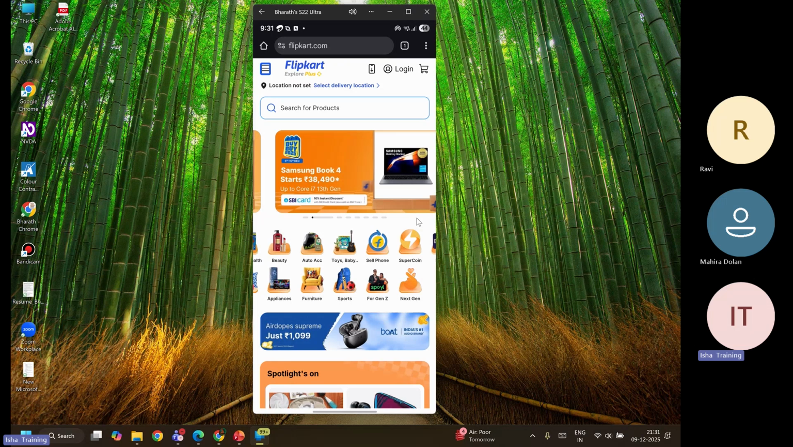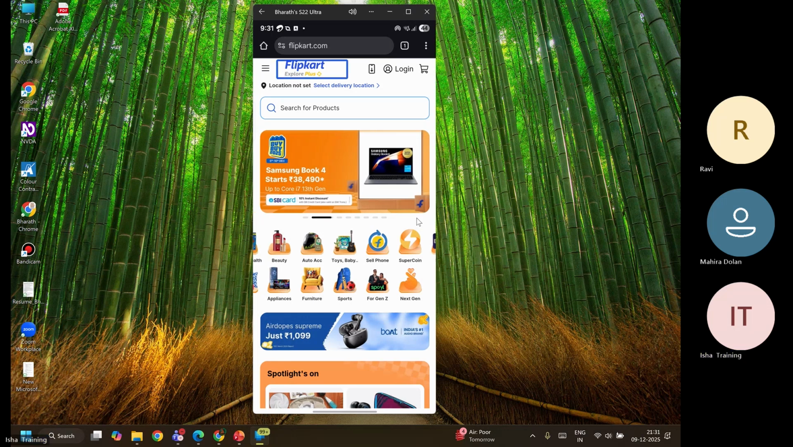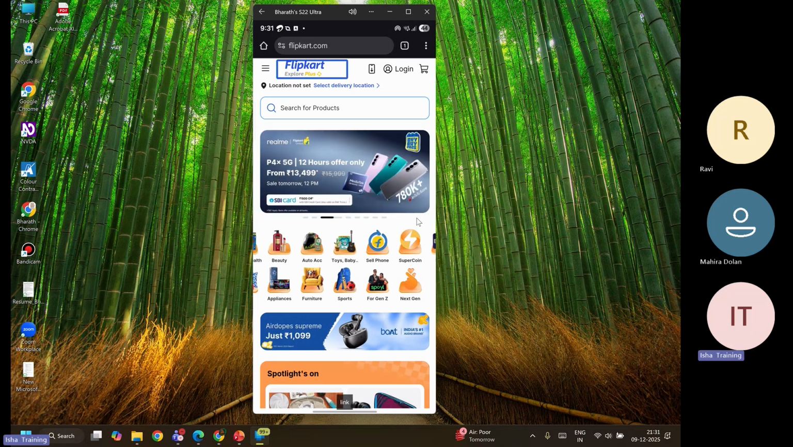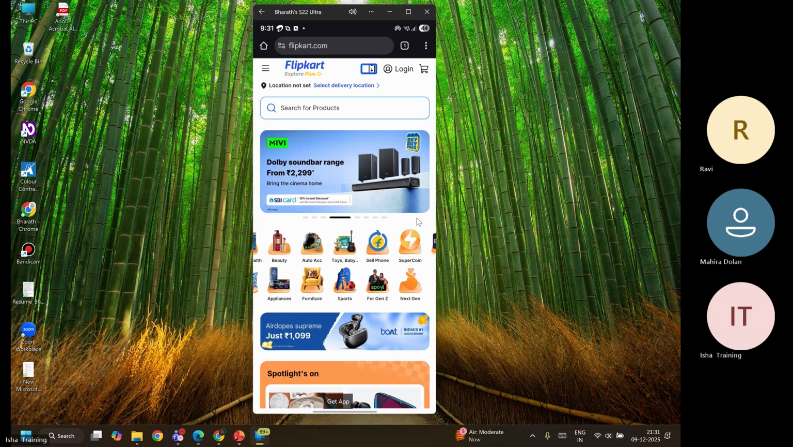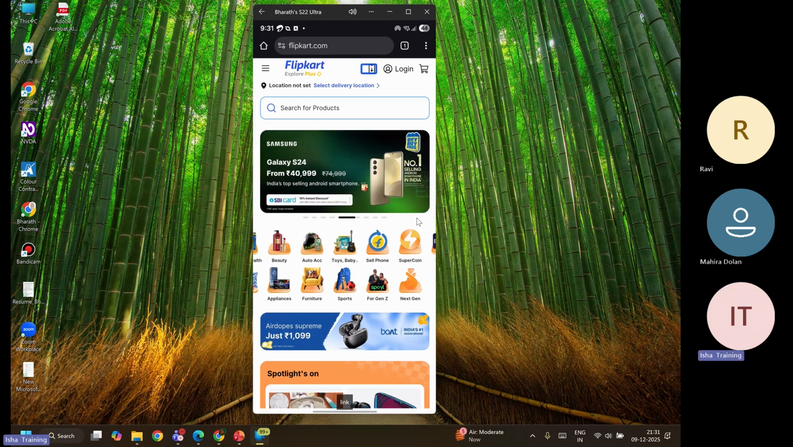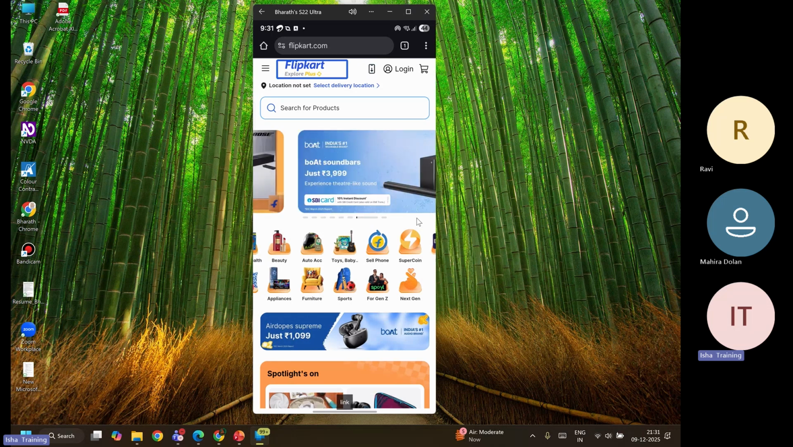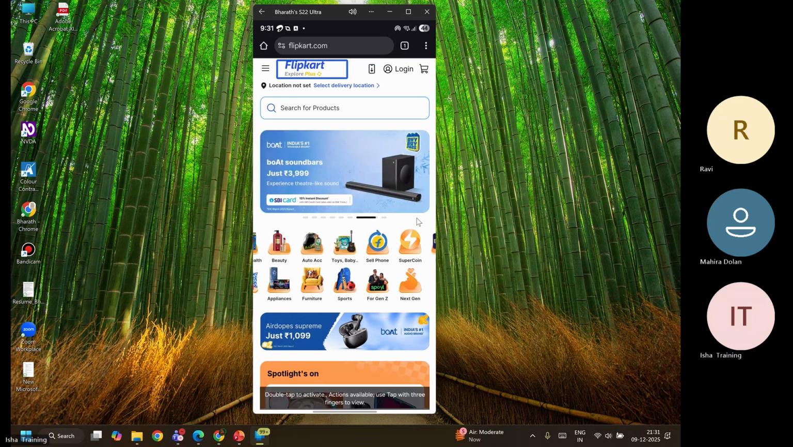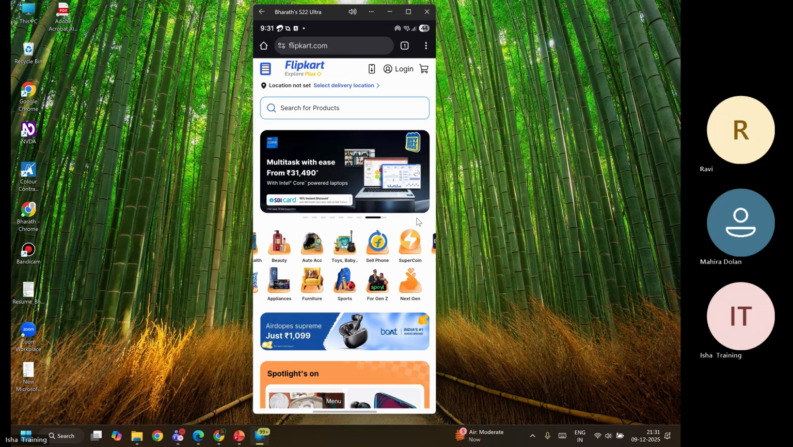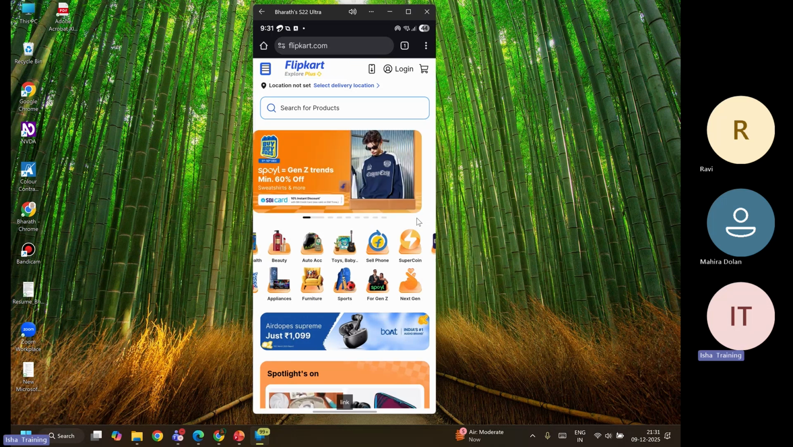Okay, so whenever I swipe right, the focus goes to the next element. If I swipe right again, it goes to the next element. If I swipe left, it will go to the previous element. So these are the basic navigations.